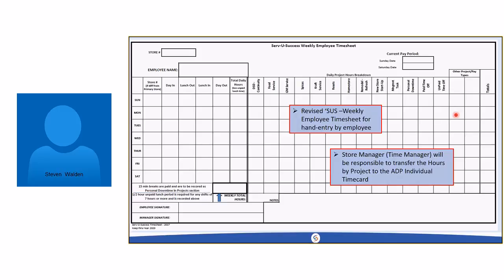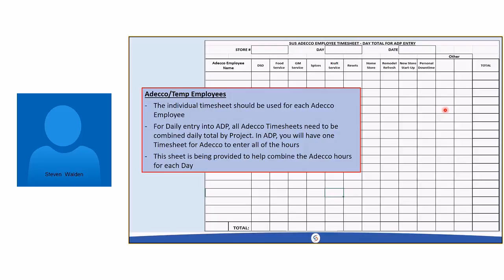Some stores will have a lot of ADECO employees, and for the ADECO time card, you'll just have one time card for ADECO, and you'll need to combine hours. So this form was created so you could take the timesheet that's being used for each ADECO employee and add the information onto here so you could get a total for the day. Some stores won't need it, if you've got two ADECO or less, it's not that hard to combine your hours, but for some stores, this will be useful, and this will be posted as well. And as we go through the presentation, we'll talk about the ADECO time recording a little bit more.